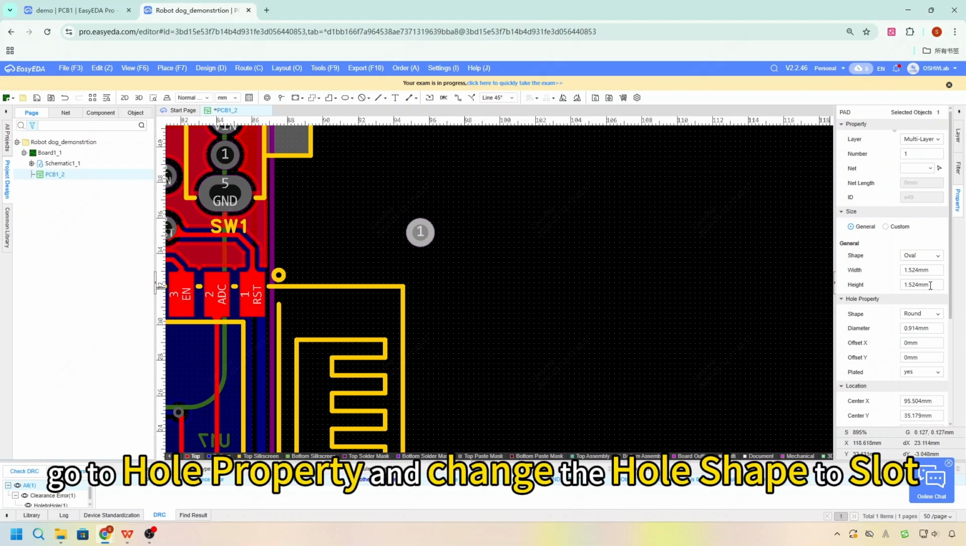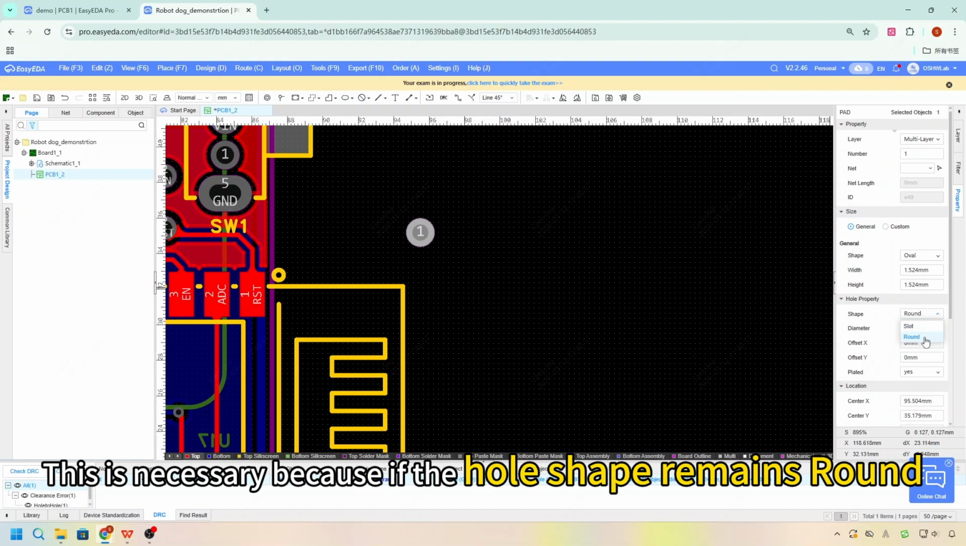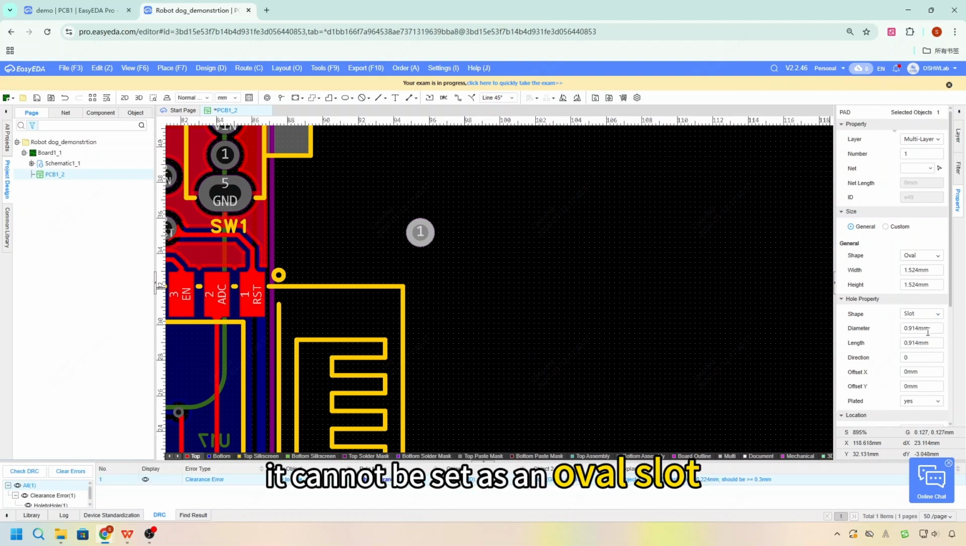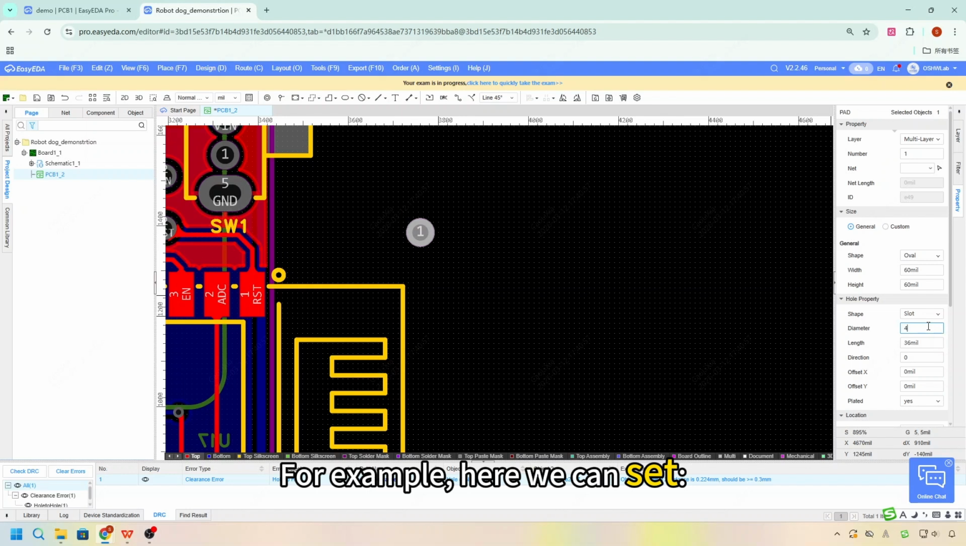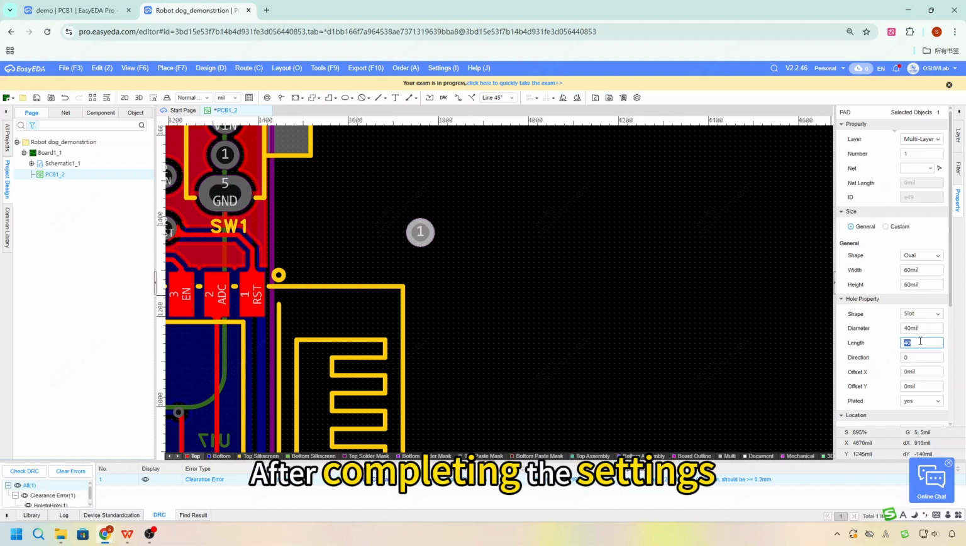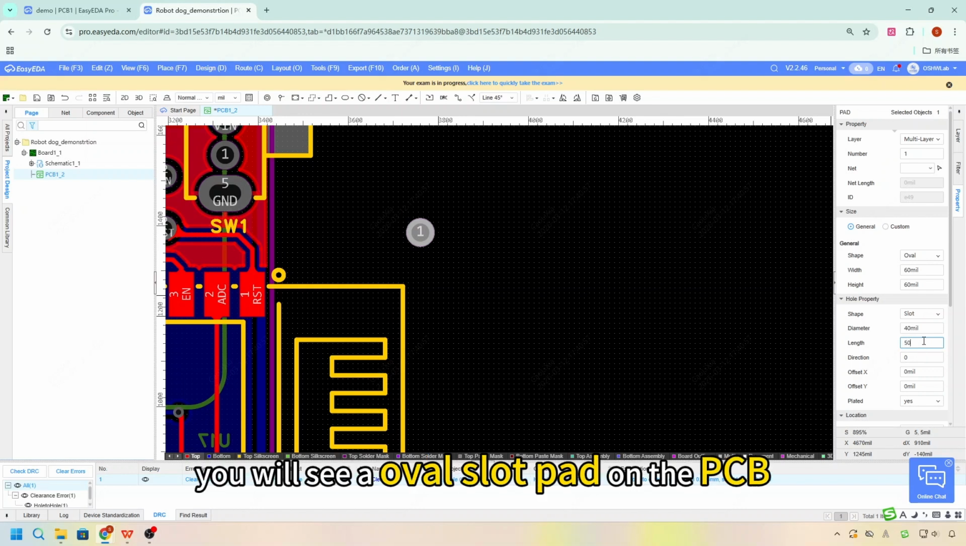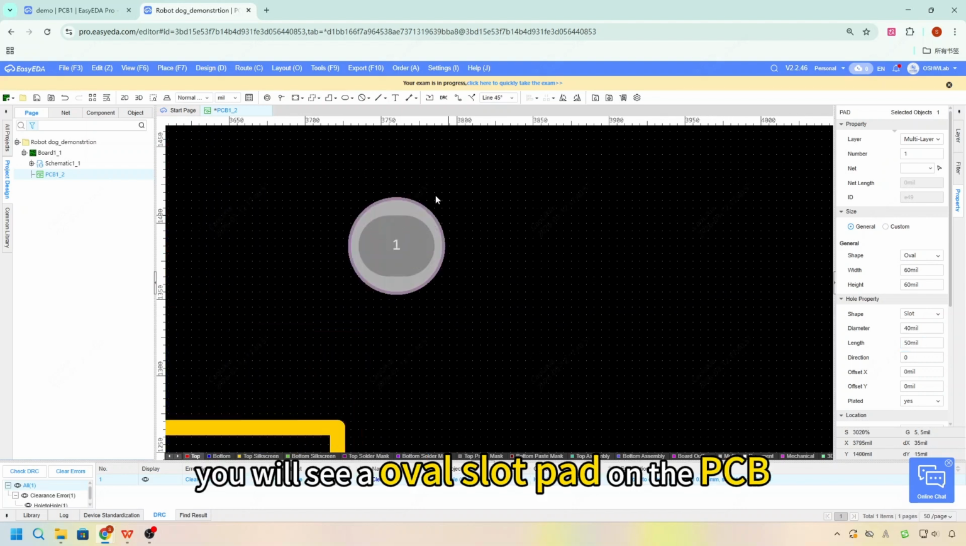Next, go to Hole Property and change the hole shape to slot. This is necessary because if the hole shape remains round, it cannot be set as an oval slot. After selecting slot, you will be able to adjust the diameter and length. For example, here we can set diameter 40 mm, length 50 mm. After completing the settings, you will see a standard oval slot pad on the PCB.